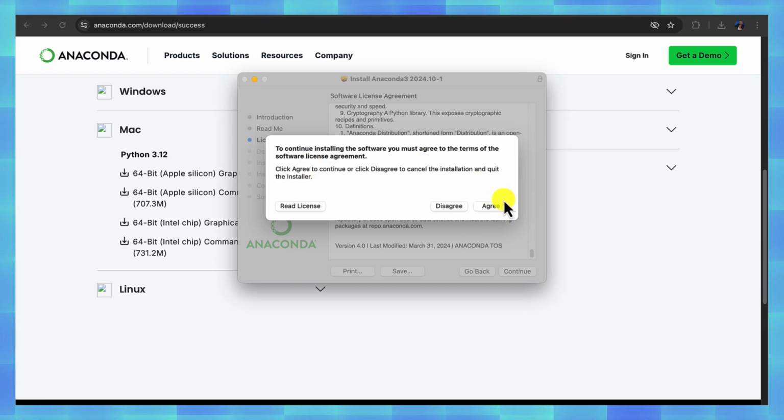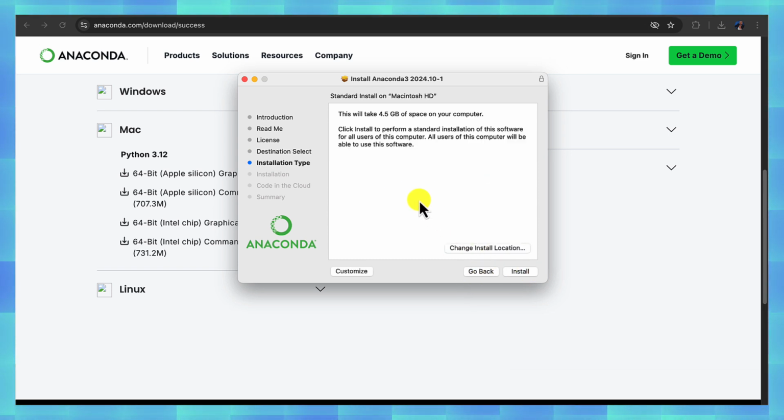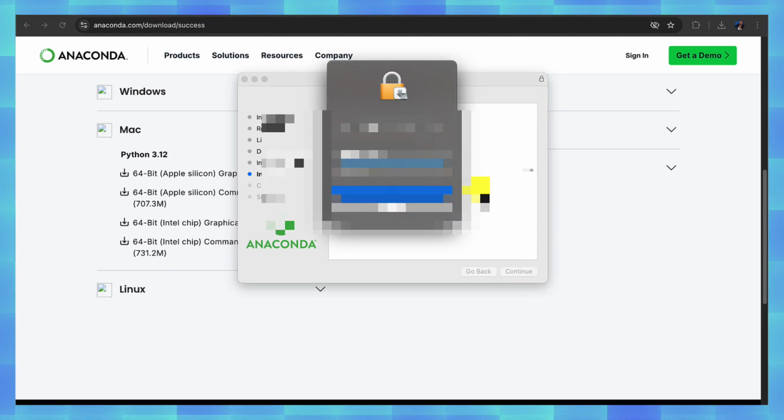So I'm going to click this agree button, and you can install that on a specific disk or for all users. So I'm just going to take the default, which is install for all users of this computer, and click install. So here I'm going to enter my password to allow Anaconda to be installed on my machine.